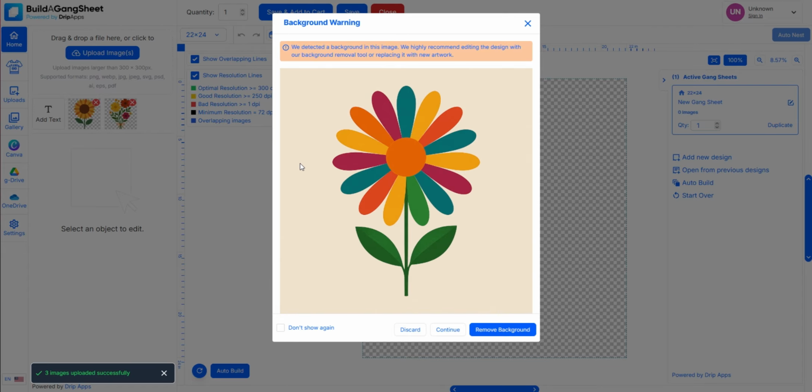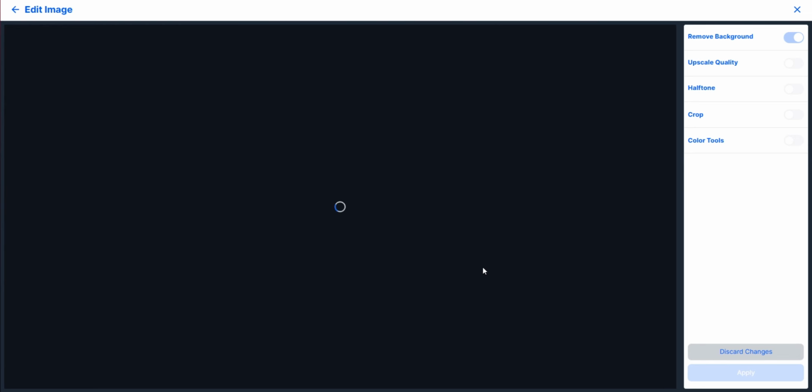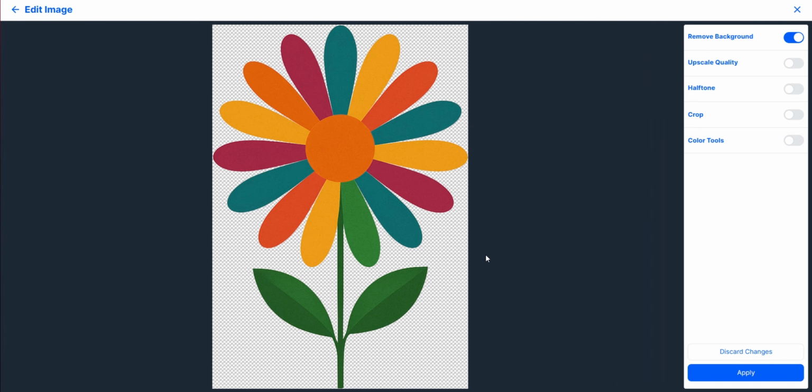Now as you can see here, one of the images I've tried to pull into the builder has a background. This is generally why you'll want to keep the background warning enabled, so it will prompt you and give you the option to remove it. So let's go ahead and do that. As you can see here, it's done the background removal flawlessly.